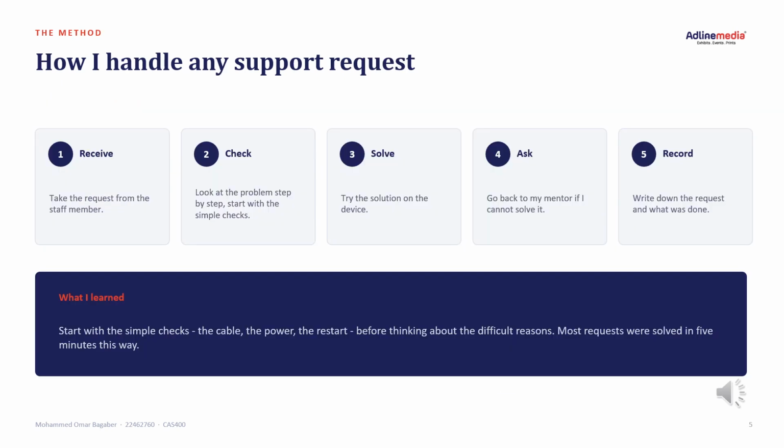With any support request, I follow the 5 steps. I receive the request from the staff member. I check the problem step by step. I try the solution on the device. I go back to my supervisor if I cannot solve it. And finally, I write down the request and what was done for it. At the bottom of the slide, the most useful lessons I learned from the method start with the simple checks first: the cable, the power, the restart, before thinking about the difficult reasons. Most of the requests looked big at the beginning, but they were solved in 5 minutes in this way.